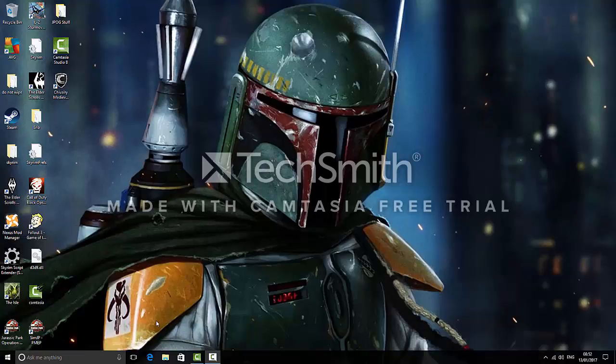Hi guys, it's TheDinosaurMan245 here, and today I'm going to be showing you how to get really nice looking path for your Jurassic Park Operation Genesis game.